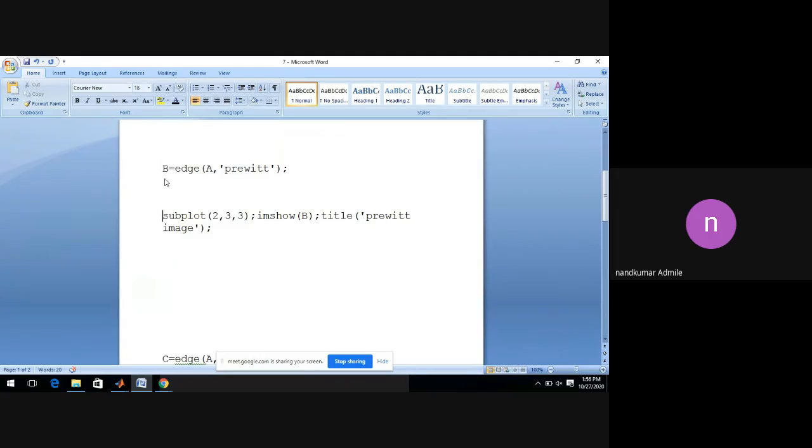Yes. Yes, have you understood it? How to use a Prewitt operator? Yes, roll number 33, Bhushan Basute. Bhushan is there. Yes, have you understood it?